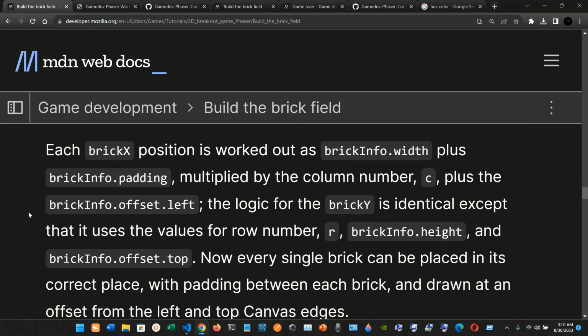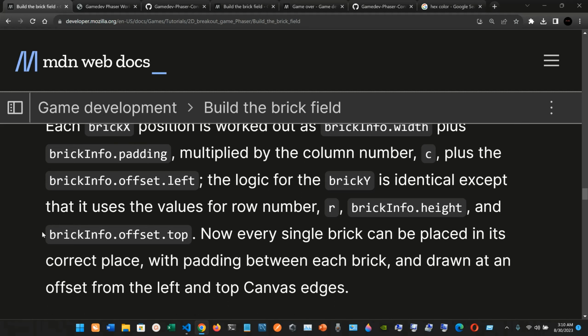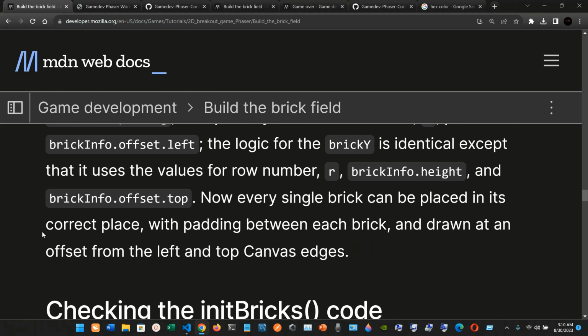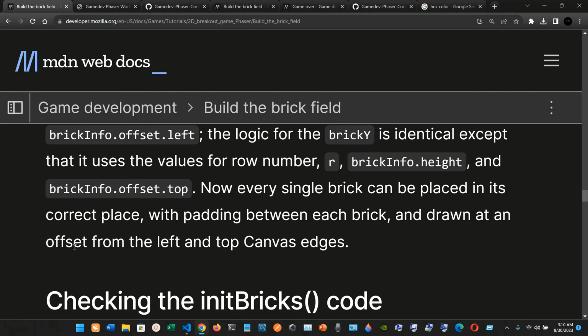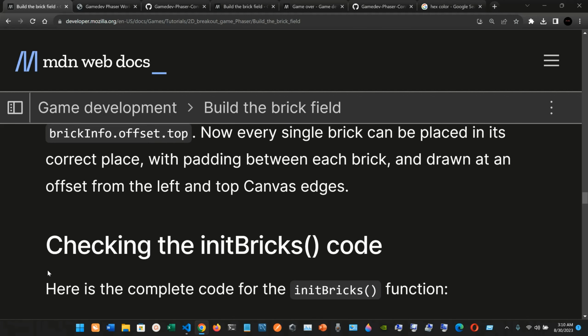Now each brickX position is worked out as brickInfo.width plus brickInfo.padding multiplied by the column number C plus the brickInfo.offset.left. The logic for the brickY is identical except that it uses the values for the row number R, brickInfo.height, and brickInfo.offset.top. Now every single brick can be placed in its correct place with the padding between each brick and drawn at an offset from the left and the top canvas edges.